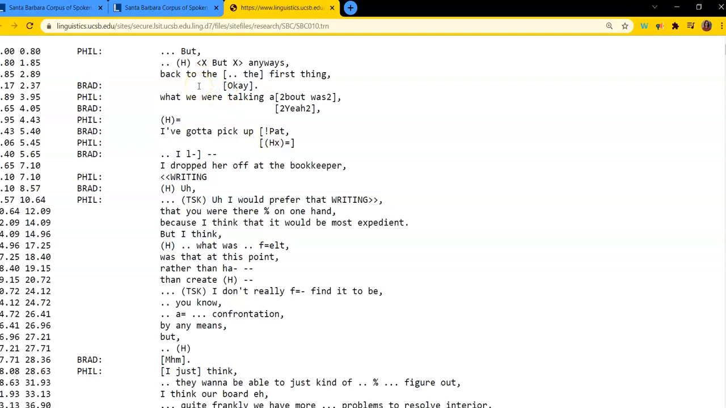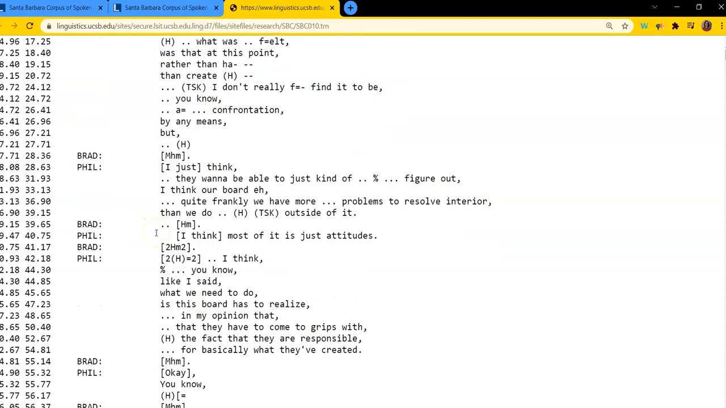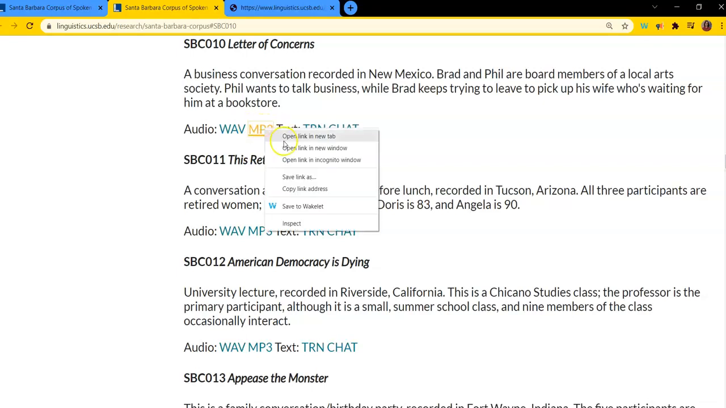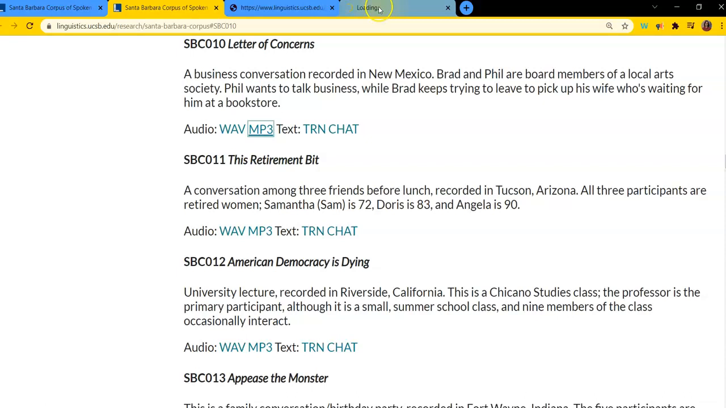To edit this text, I would first determine which part of the transcript I want to use. Obviously, you'll need to listen to the recording. You can right-click on the MP3. This will open in a new tab.